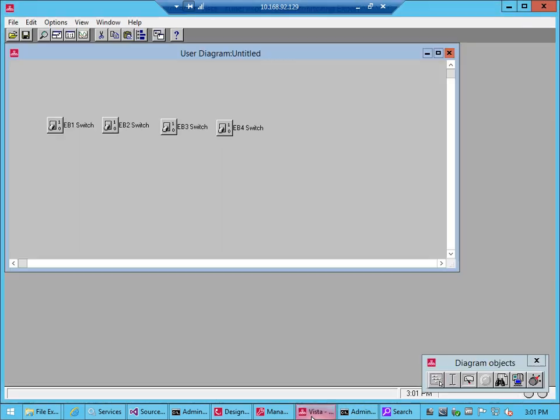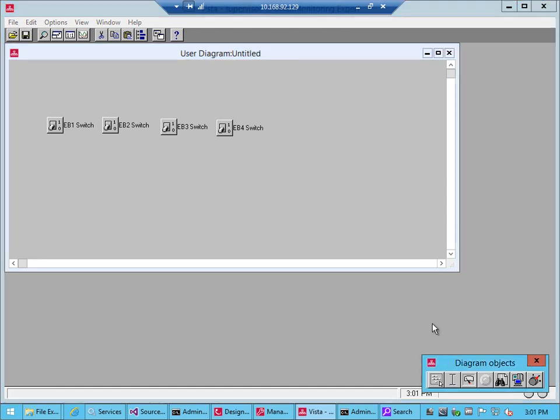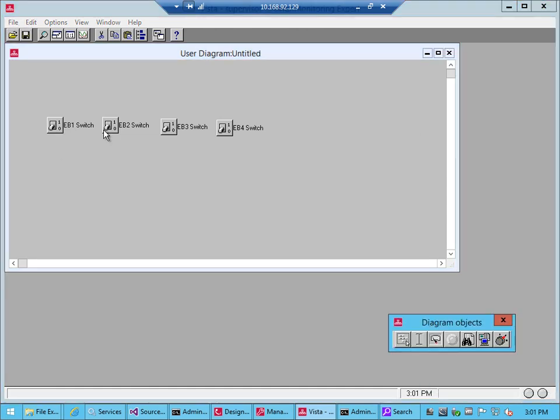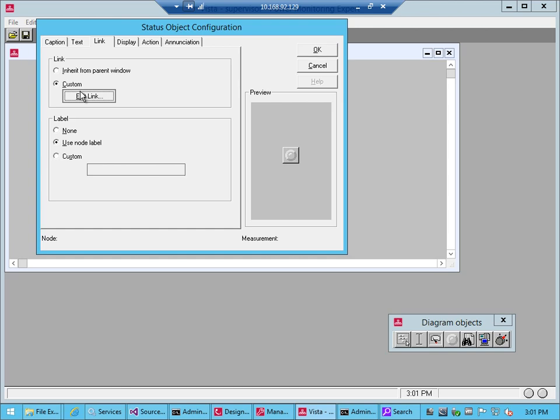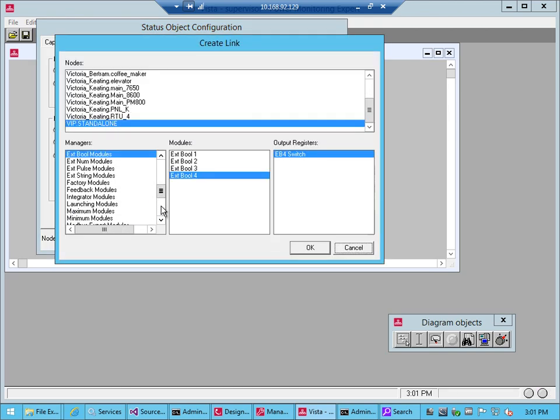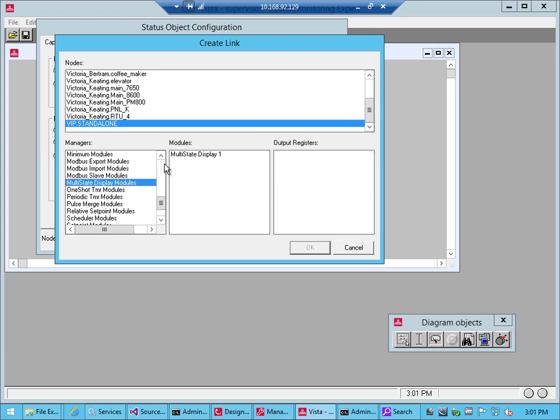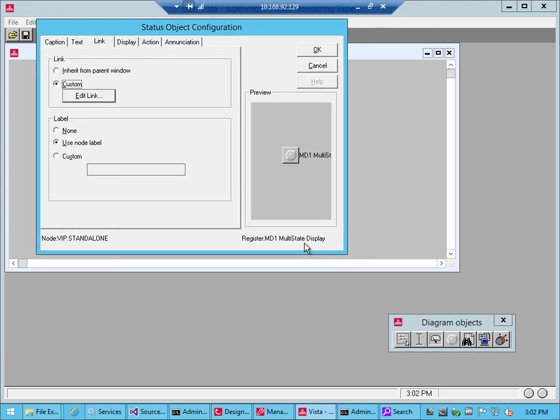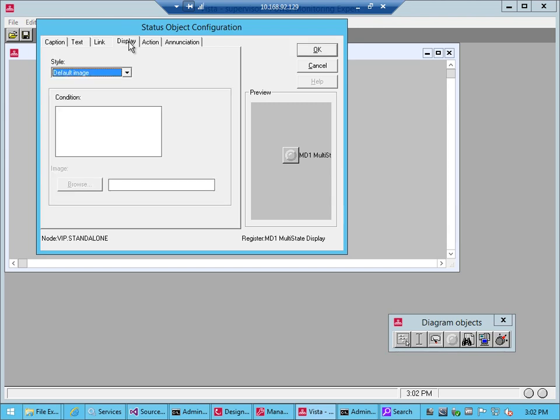If I move now to Vista, let's see it in practice, because I've really just shown you the behind the scenes part. I've now, just for convenience, linked D, C, B, A as switches. And if I link a status object now to the multi-state display register, there it is, and we move to the display tab, we can now see, we'll put it in alphanumeric to begin with, and you can see now Vista has used that read enumerations method to see that there are 4 possible states that can be returned.